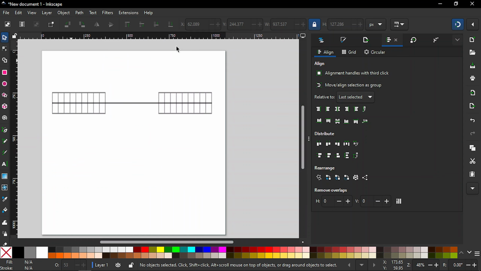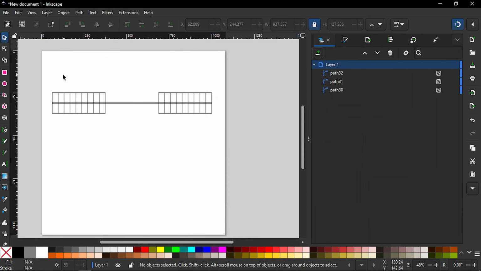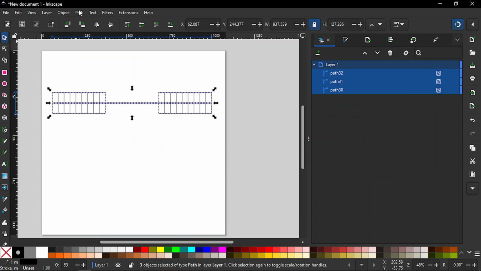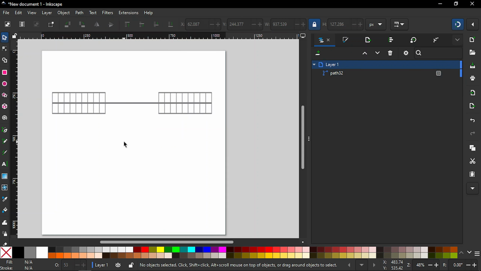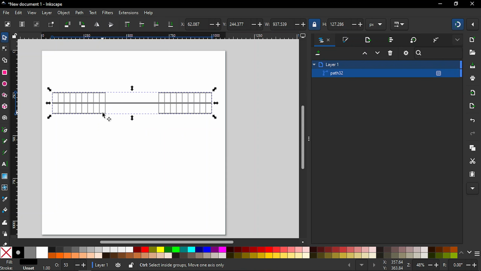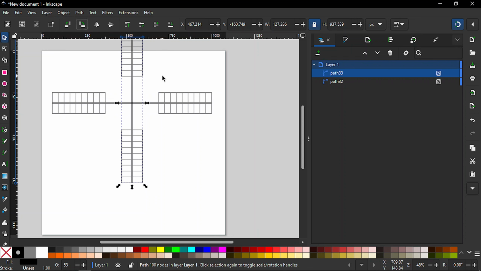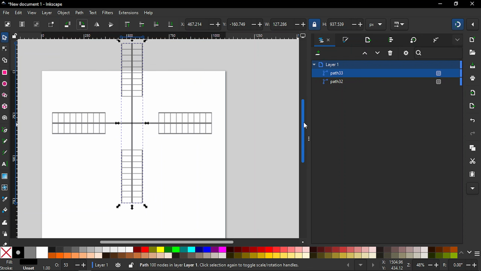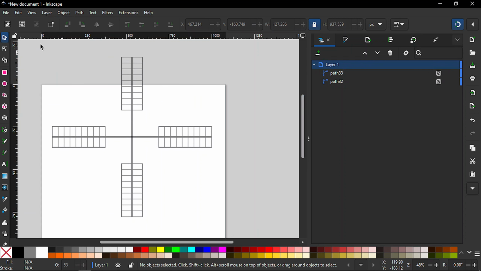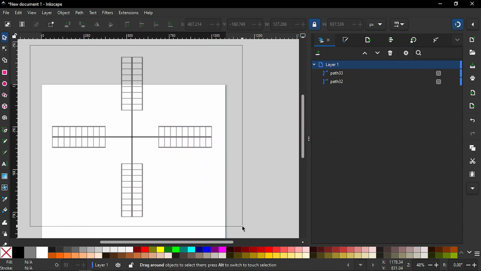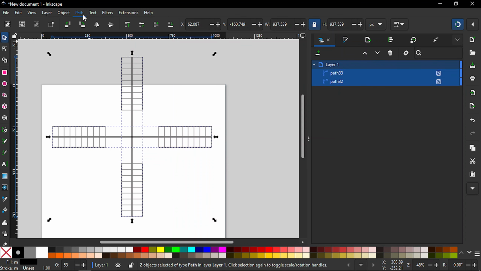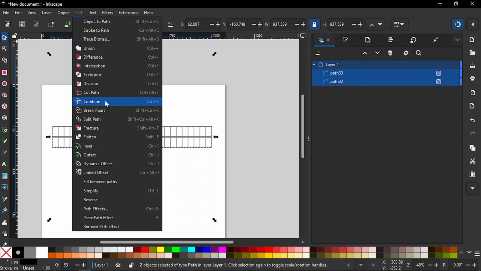So simply how do you do, let's go to layer panel again, so we'll make them combine. All right, so let's go path and combine. All right, so what we will do now, let's make a duplication of this and come over here, rotate by 90°. And what we will do, we will select all of them again and make them combine.